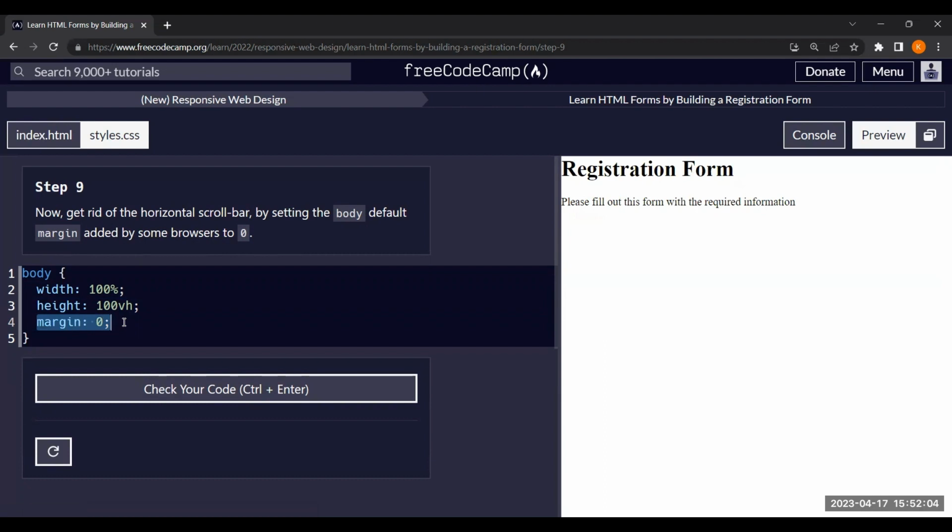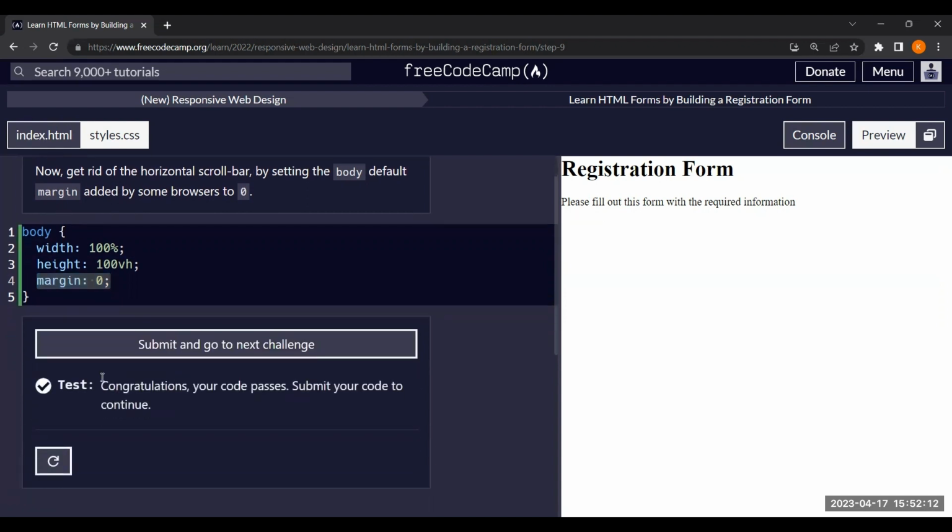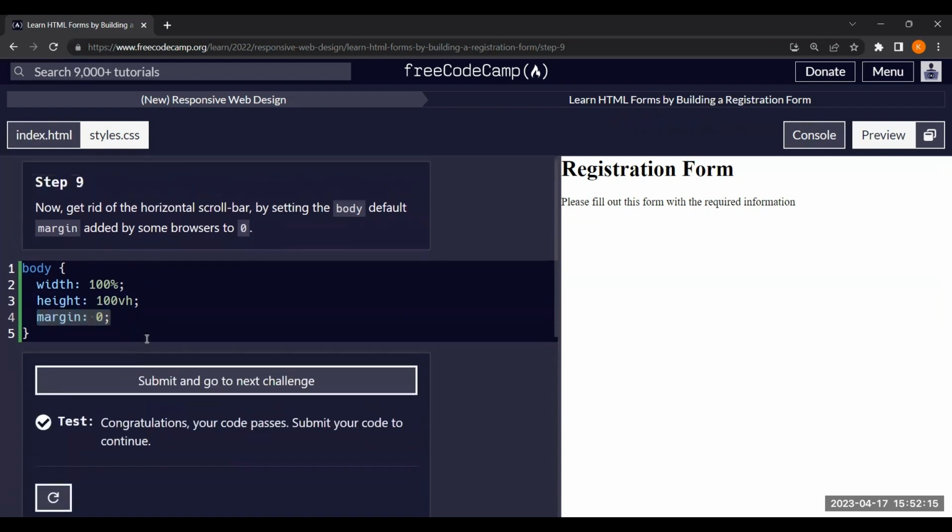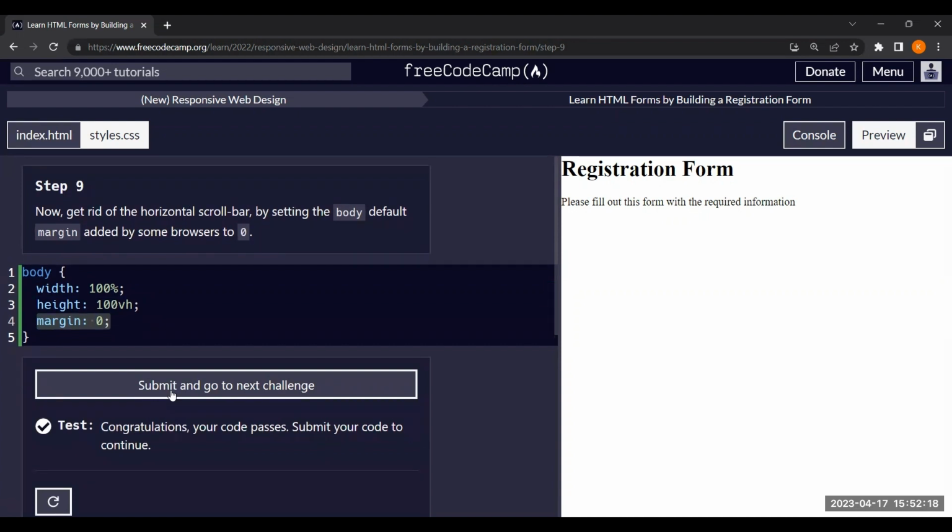In this step we have to do only this part, margin. We set only the margin and check the code, whether it is correct or not. Yeah, my test case is passing, it is correct. Now submit this step and go to the next step.